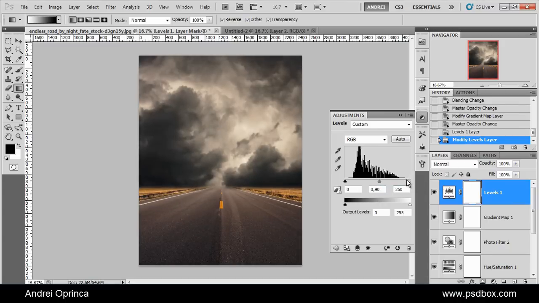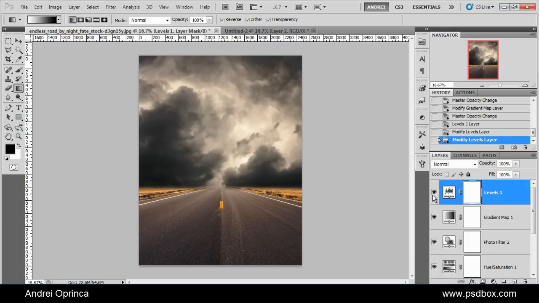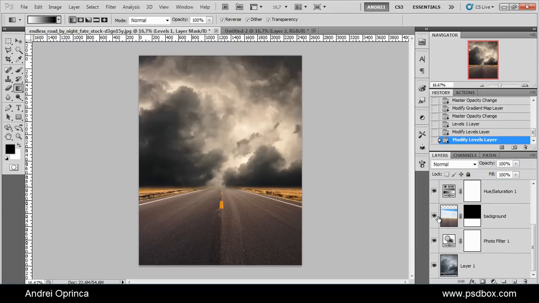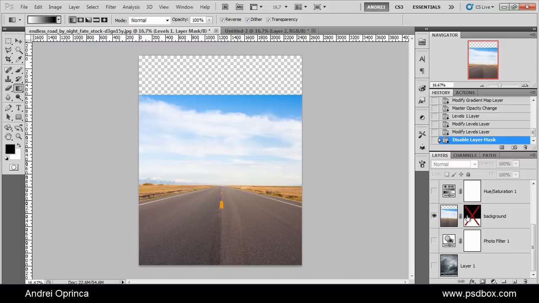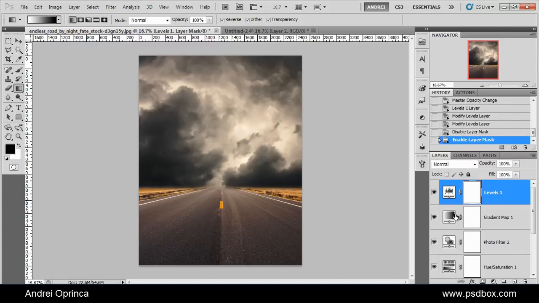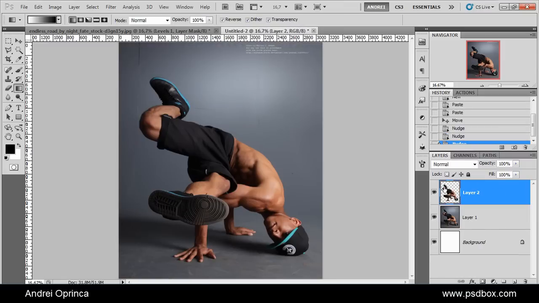0.9 and increase the highlights. Not too much though. Okay, so now I have a bit more lights, more highlights here. Too much actually. Let's set this to 0.95 and increase the shadows a bit. Okay, so that's our background. So we went from this to this. So now let's go ahead and add the model.